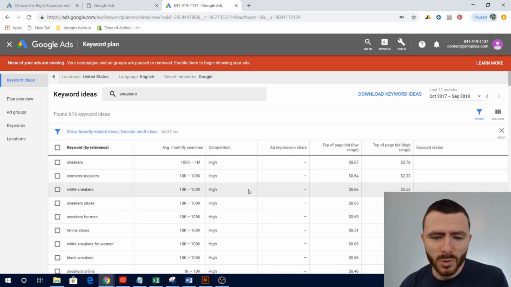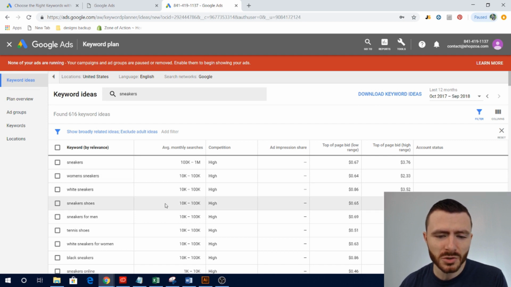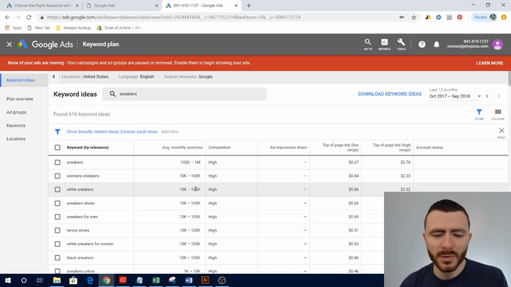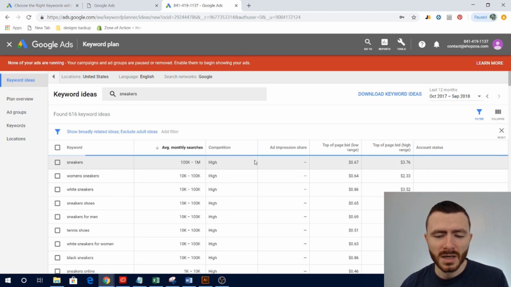So as we move down, we can see what other information we can get from a keyword search. So we have sneakers, women's sneakers, white sneakers, sneaker shoes, and we can look at this information in a couple different ways. This is by relevance. I like to click through some of these columns. So if we sort by average monthly searches, just to see what's searched the most.